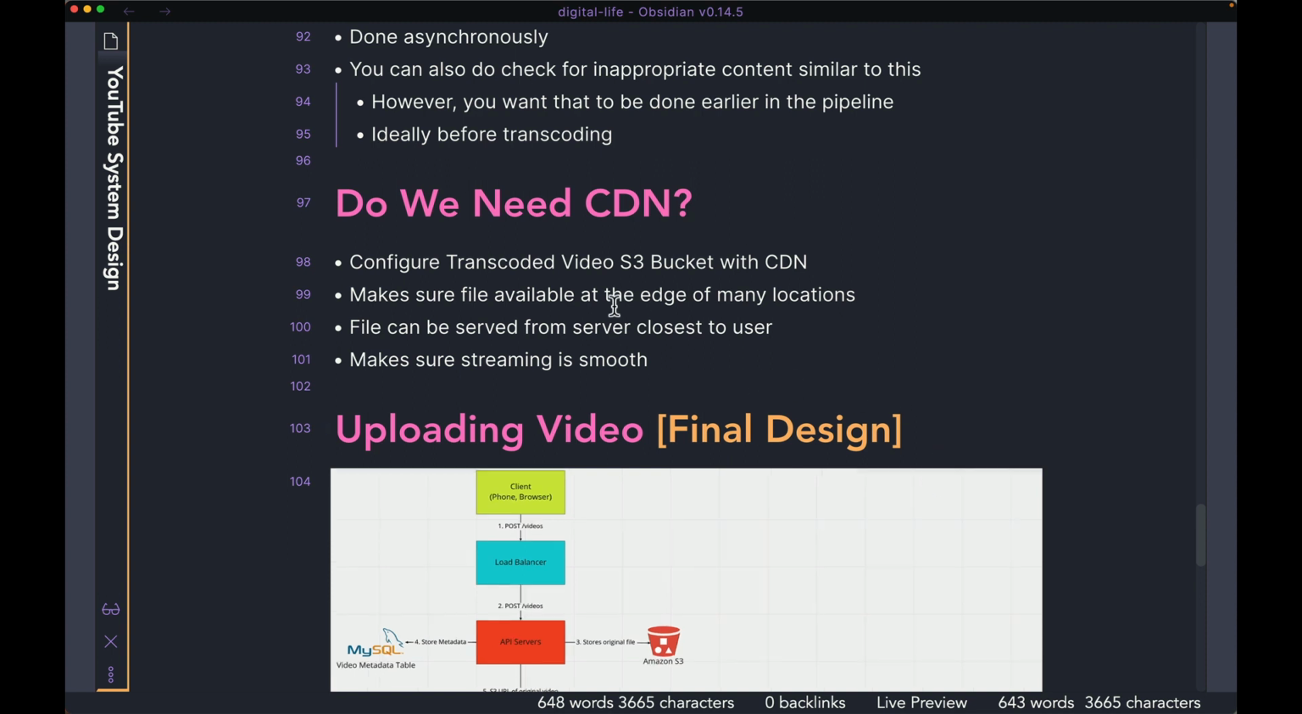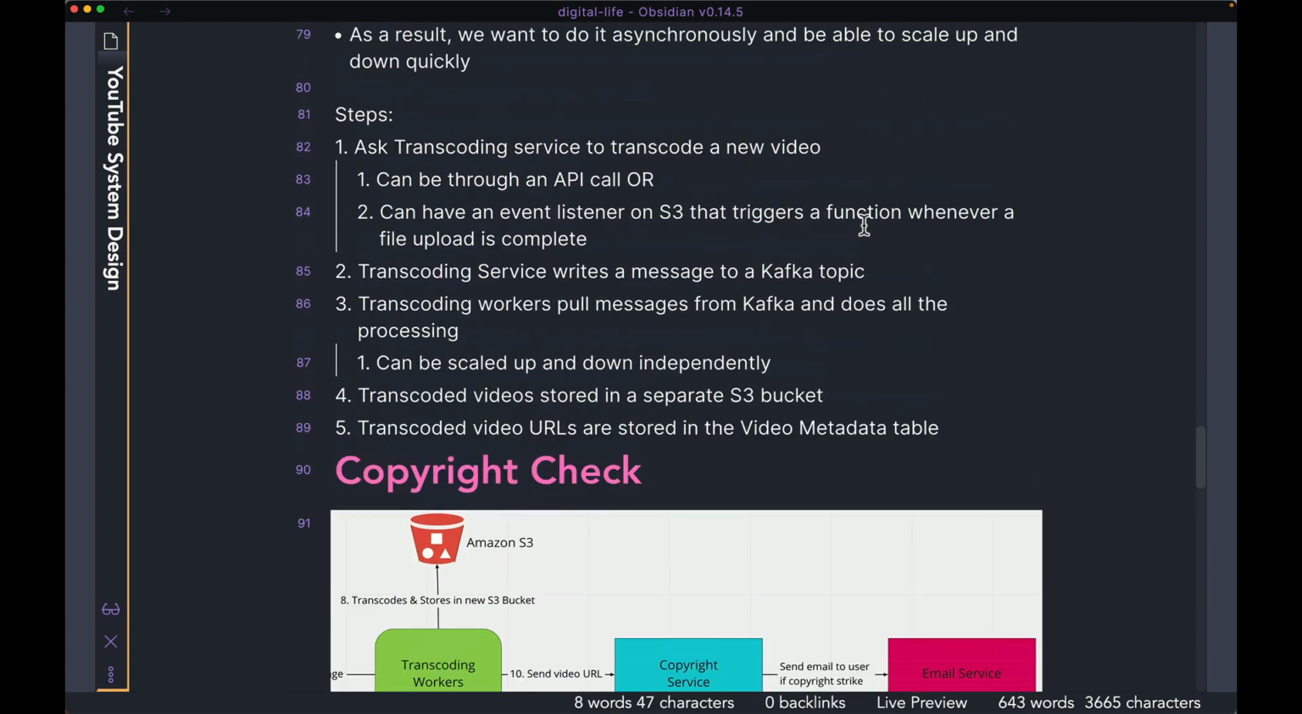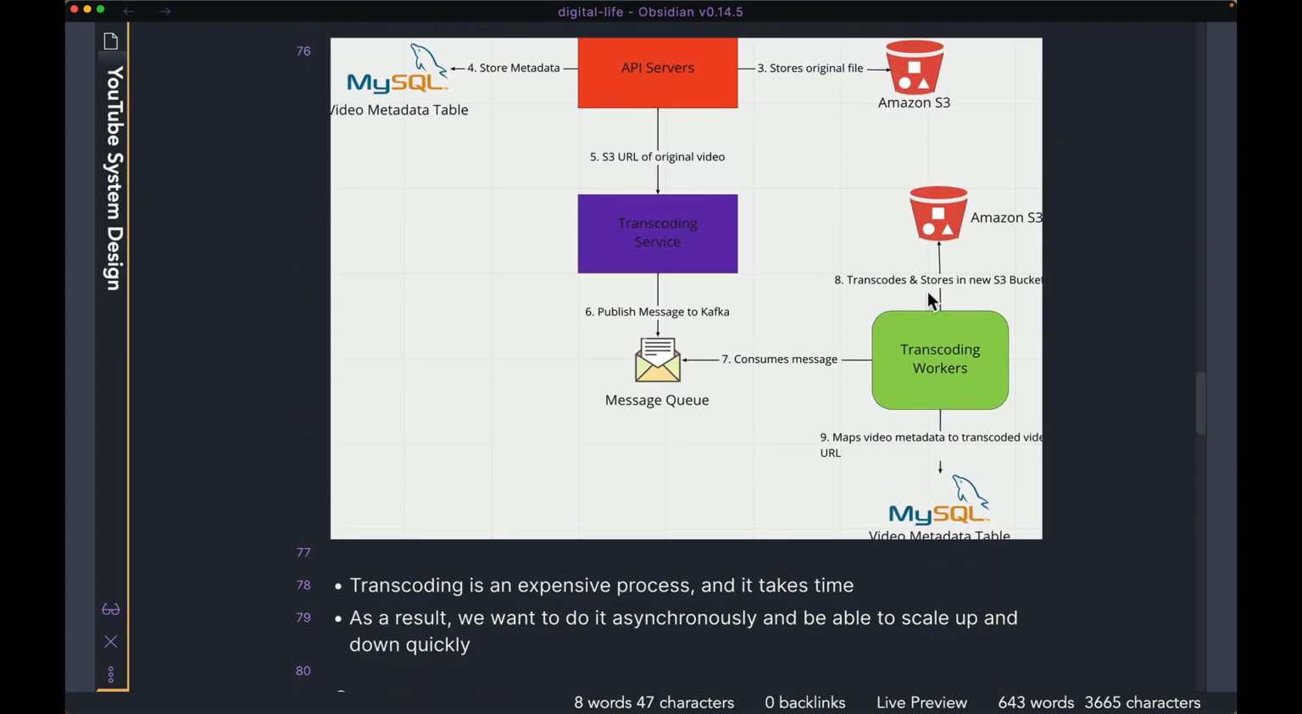Okay. So you can configure your S3 bucket to support CDN. Let's go up. In step 8, you are storing the transcoded video in an S3 bucket over here, right? You can, through the AWS UI, or maybe you might have to set up some infra, tell AWS that the file I'm uploading over here should be supported through CDN. And you can configure the CDN so that this one video is there in 5 or 6 different CDN servers.